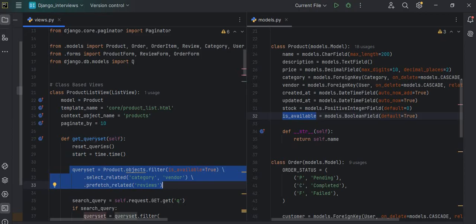This get_queryset is triggered. This will fetch all available products on the basis of the field is_available equal to true, meaning how many products we have in the DB which are available. Fetch all these products, then use select_related.